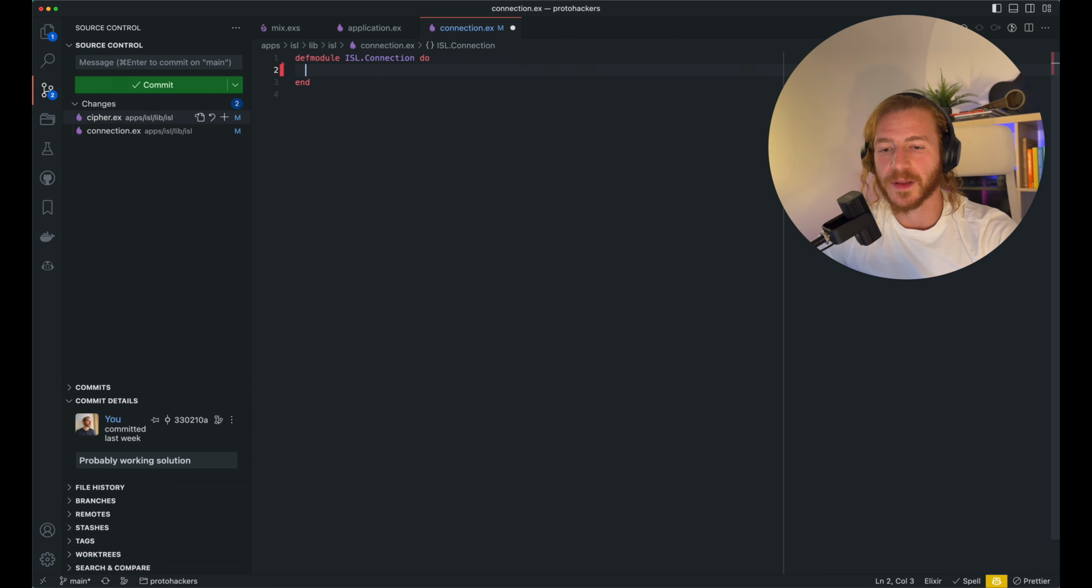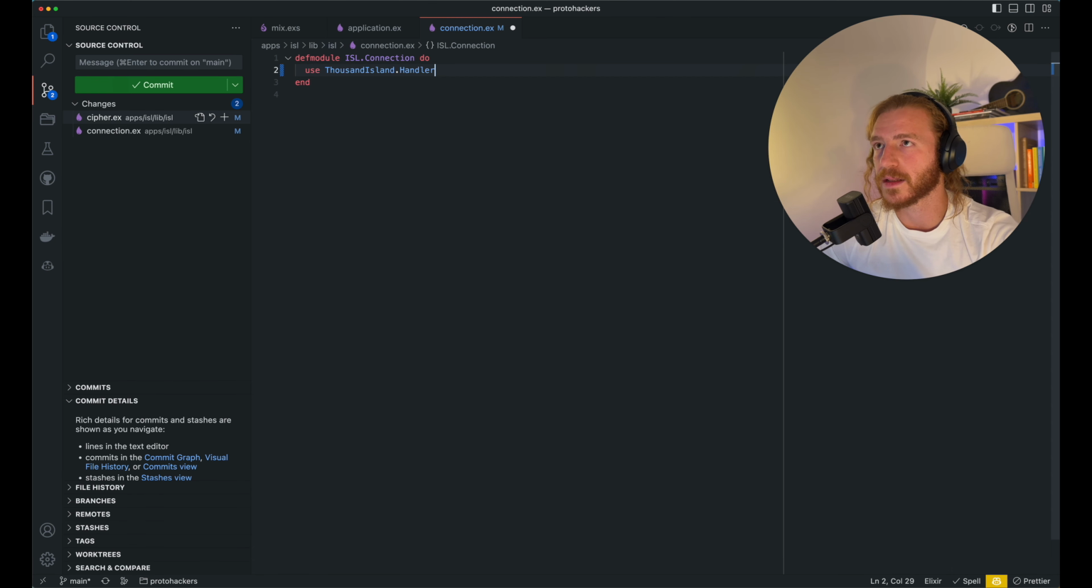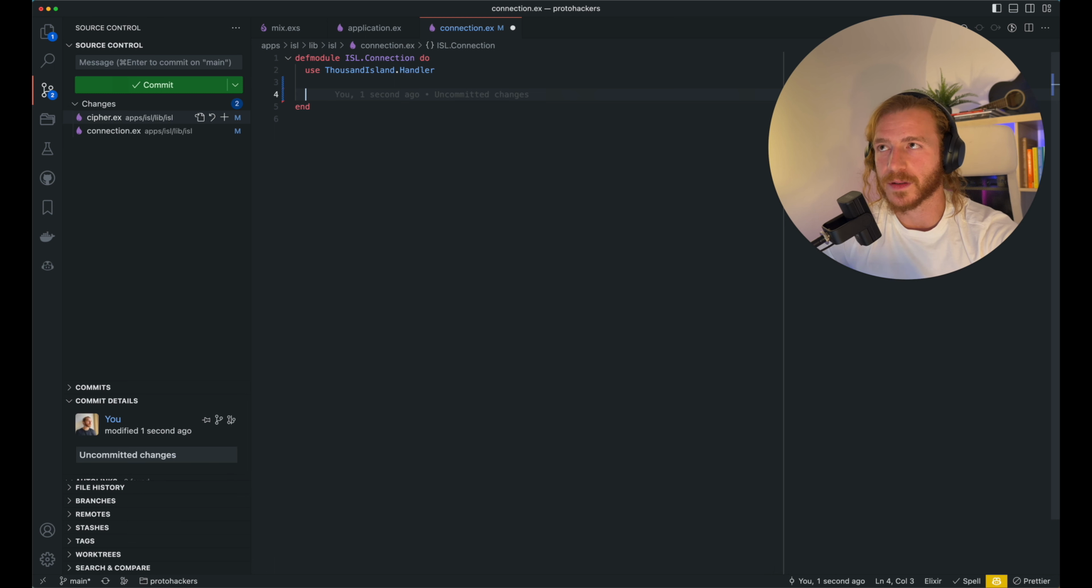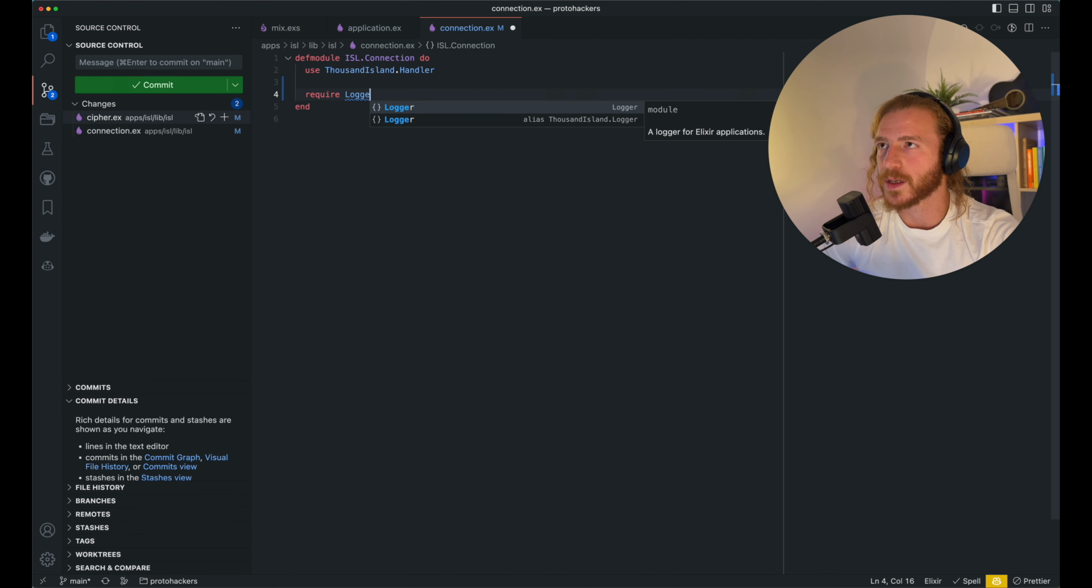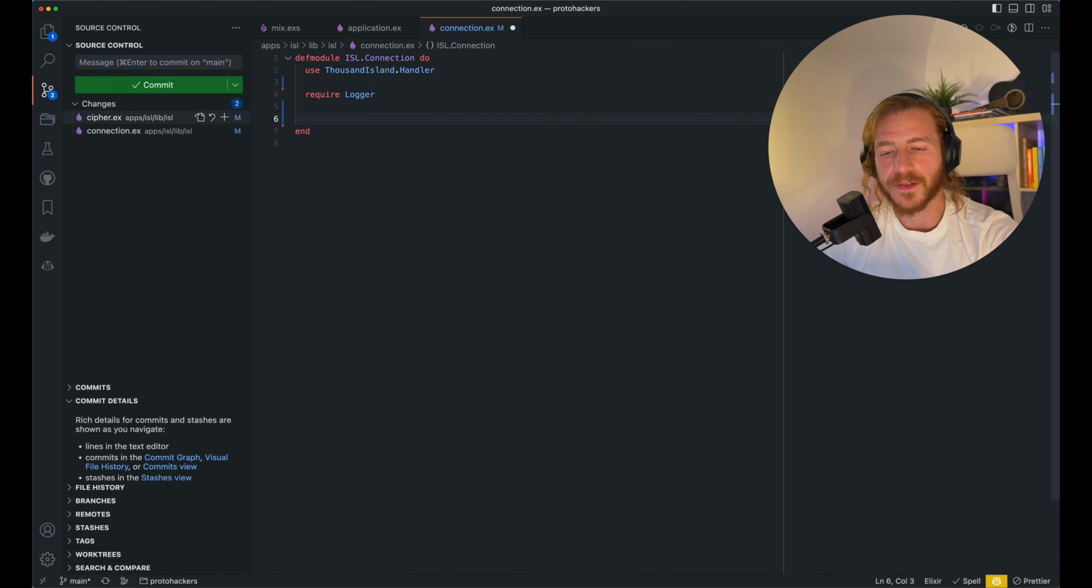Connection handlers implement the ThousandIsland.Handler behavior. So we can do use ThousandIsland.Handler. And it also calls for behavior, so we need to define a bunch of callbacks. These handlers are essentially a wrapper over GenServers with some additional callbacks. So what I'm going to do here is I'm still going to require Logger. And the first callback that we'll see is handle_connection.